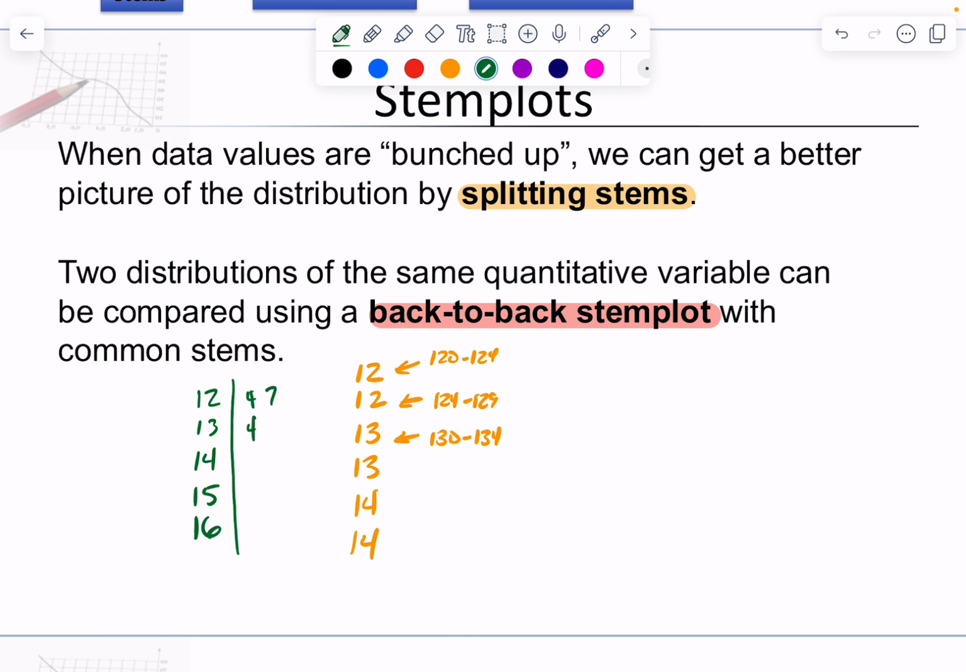And then if I have a second set of data, a second group measured on the same variable, I can create another stem plot moving the other way. So I could have something like this, where I'm having two sides to the stem plot, one side for one group, one side for the other.